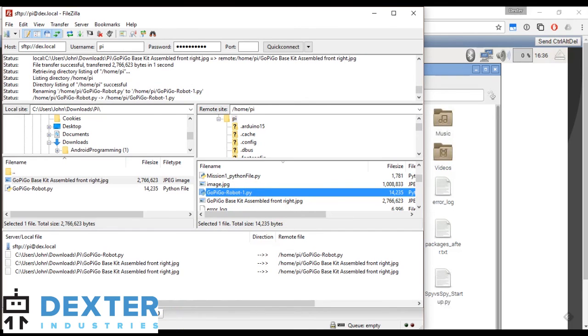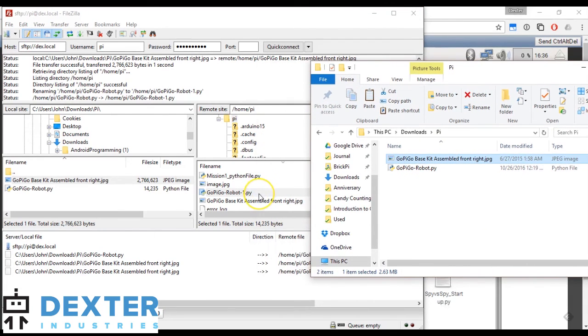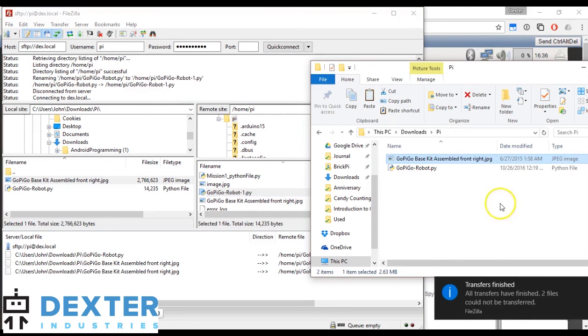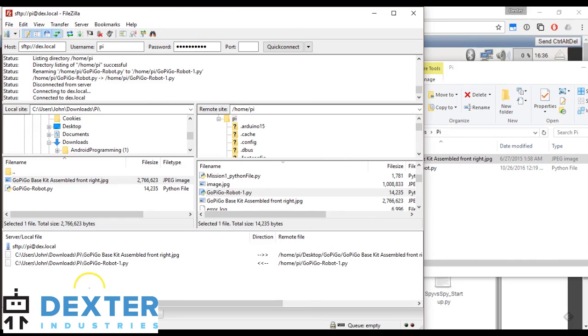I'm going to move that back to the PC. Let's pull up our folder. This is our local downloads folder, and all I've got to do is go into FileZilla again, and this is on the Raspberry Pi. I'm in home/pi, and if I just drag that file over to the File Explorer on my computer, I should be able to see it. Looks like that failed.